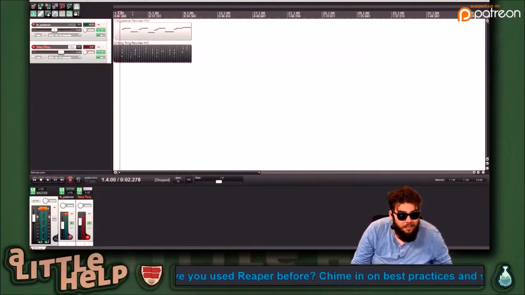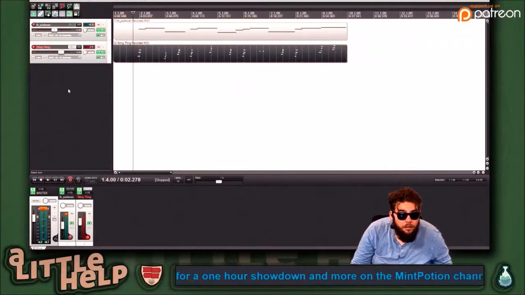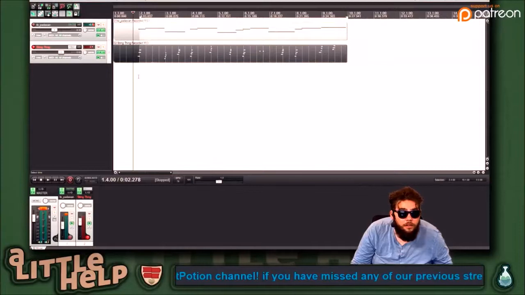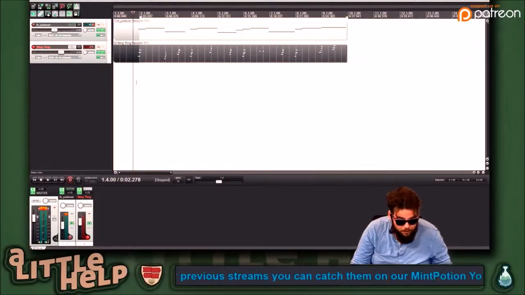So I guess, can I scroll in a similar way as I do with the other interface? That's not good. There's probably a shortcut for that somewhere. Can you tell me at least the length of this region? 2 to 10 is 8 bars. So I can set this to loop.